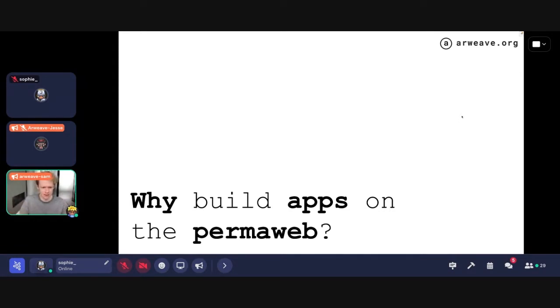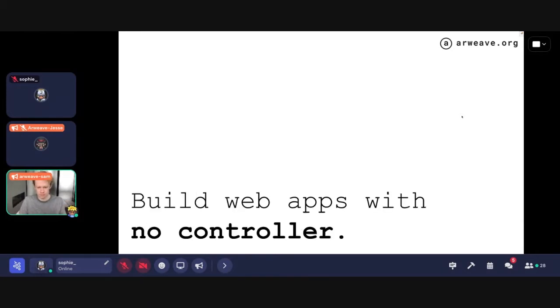It's brains and machines. Okay, so why would you build an app on the system? Well, there's some sort of, I would say, philosophical reason, but there's much more concrete reasons too. Like, for example, you can build a web application with no controller. So the interesting thing about the PermaWeb is that while it's extremely simple in some sense, it's just permanent data storage. What that actually means in practice is very deep in a few different directions.